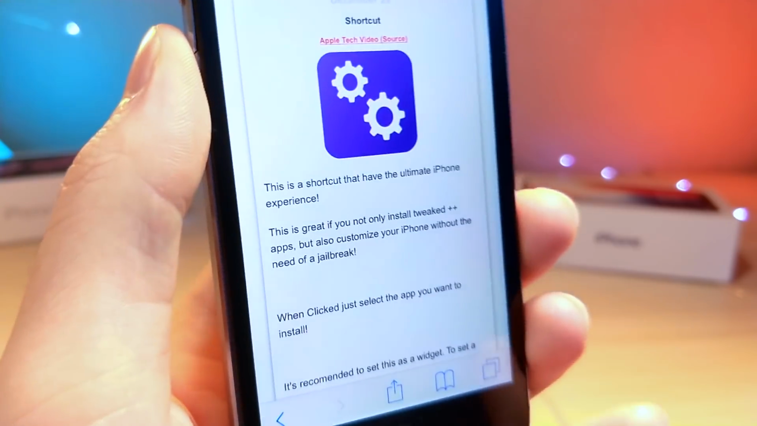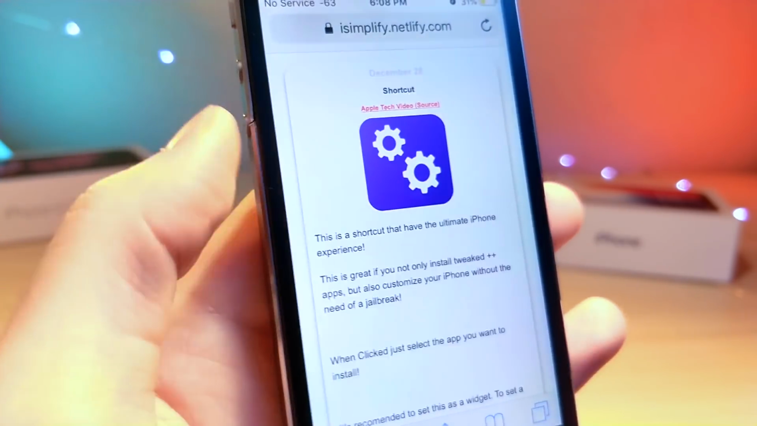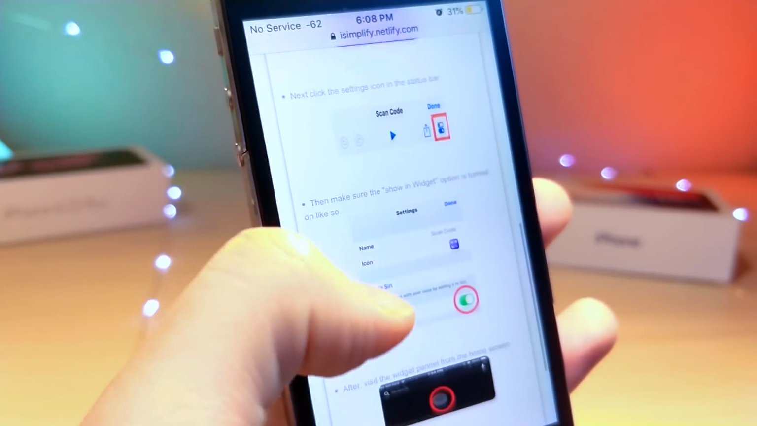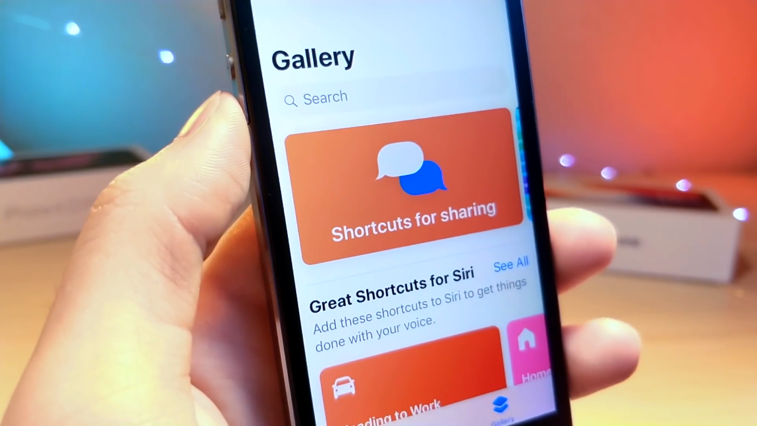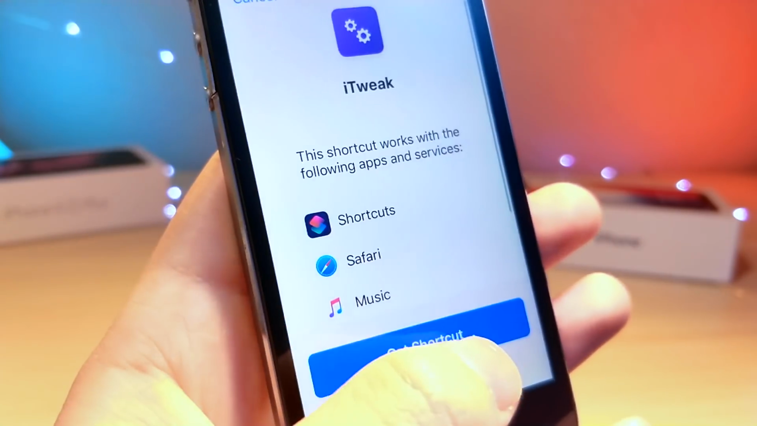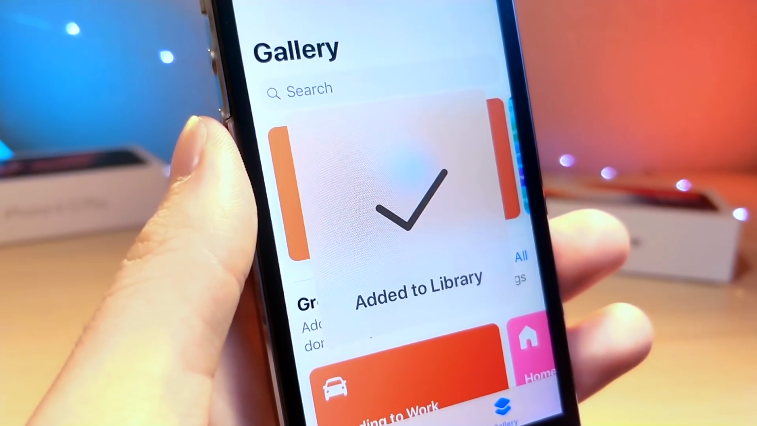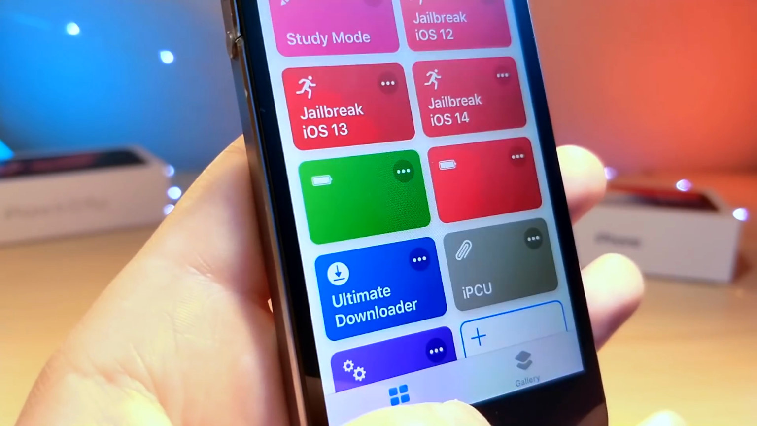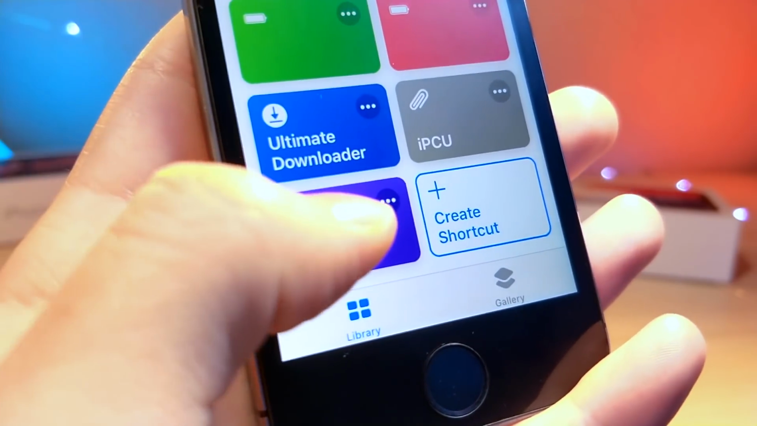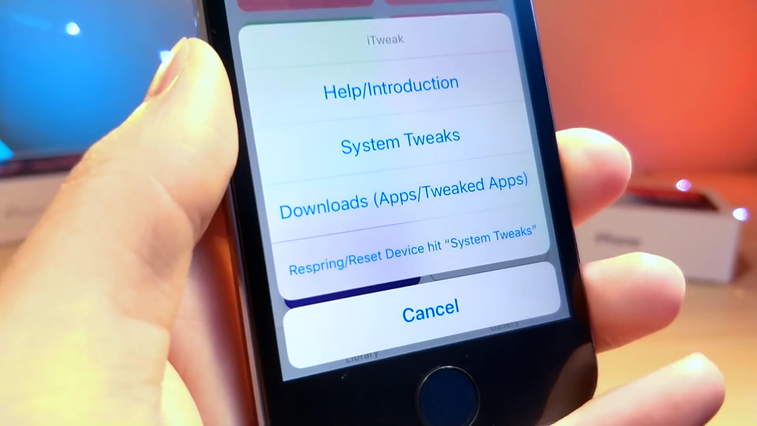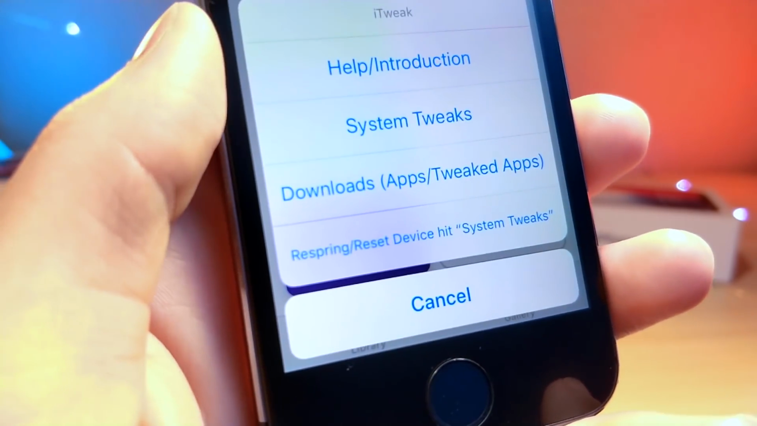So you're going to want to click the link in the description, and then from here, go ahead and tap on the Get button for the Siri shortcut section. Once you've done that, scroll down and then tap on the download button, and it's going to install the Siri shortcut on your iOS 12 device. So tap Get Shortcut, and then go ahead and tap on Library, and then tap on the iTweak shortcut. Now you're going to get a list of menu options, so there are actually a lot of cool things to choose from.